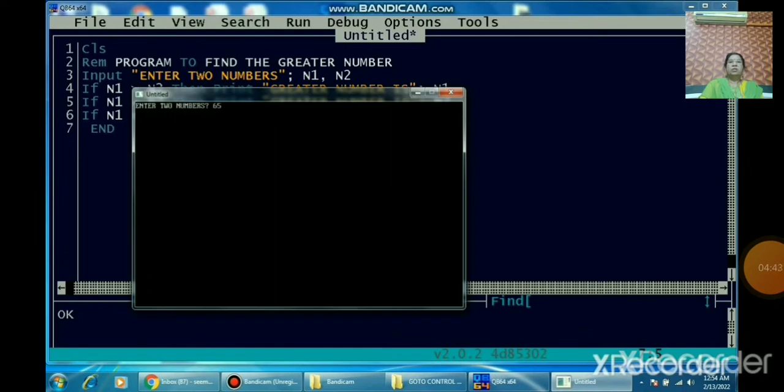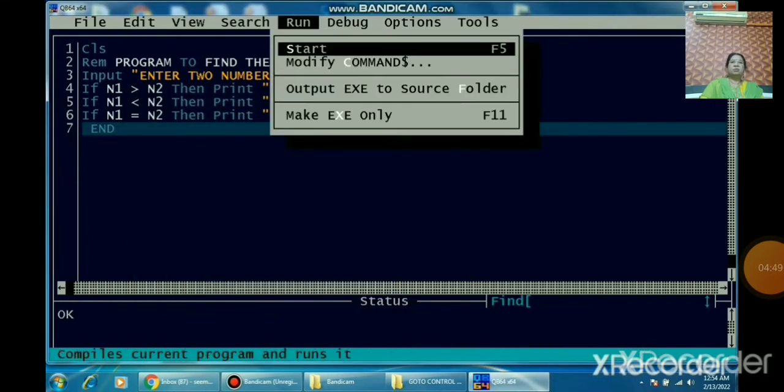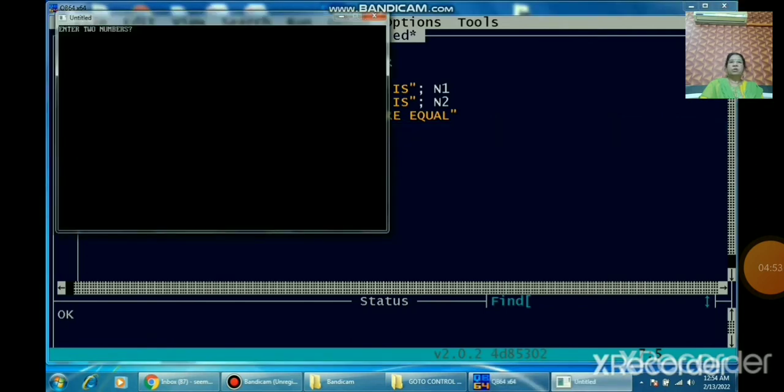So now both the numbers are equal, and we want to see whether the program is right or wrong, right? Now you can run the program. So this way you can run the program. Now, understood what is the use of this statement? The if statement is used for making a decision based on comparison.